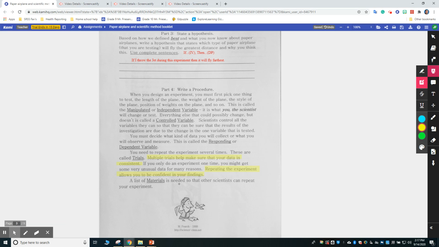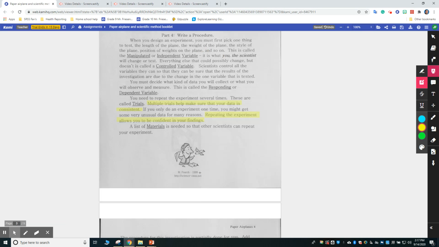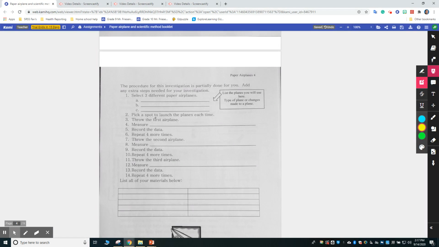A list of materials is needed so that the scientist can repeat your experiment. Okay. And so here we go. The procedure for the investigation is partially done for you. This particular experiment is fairly easy that way. And so add any extra steps you need to your investigation, but we're not going to. Select 3 different paper airplanes. So these are the ones you've researched, you found out.